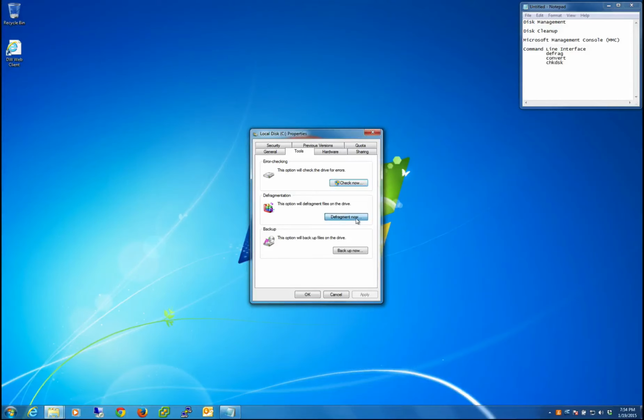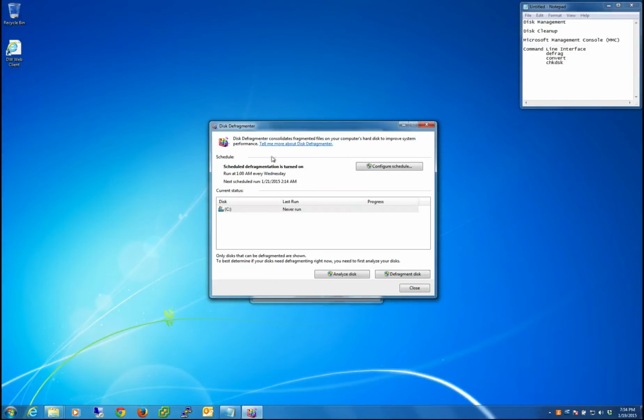So if we click defragment now, you'll get a window that pops up like this. Now, by default, which is my favorite thing about Windows 7, I think Windows Vista had this too, there's a schedule that defrag runs on. So theoretically, your machine will never be super fragmented. It'll always run on this schedule, and you won't need to take time out of your day to actually run this defrag process.